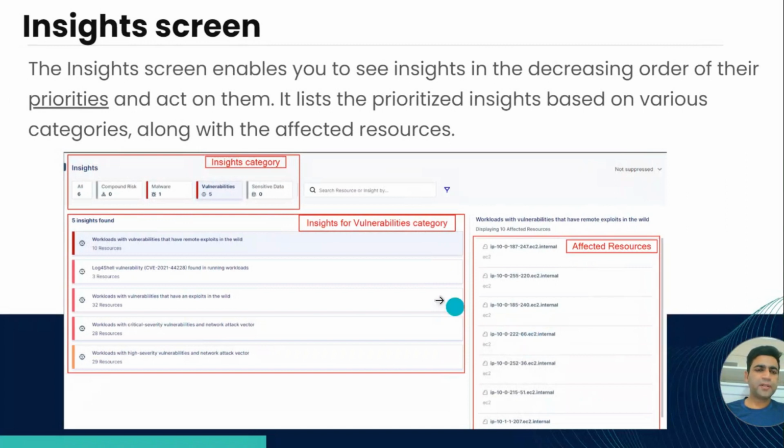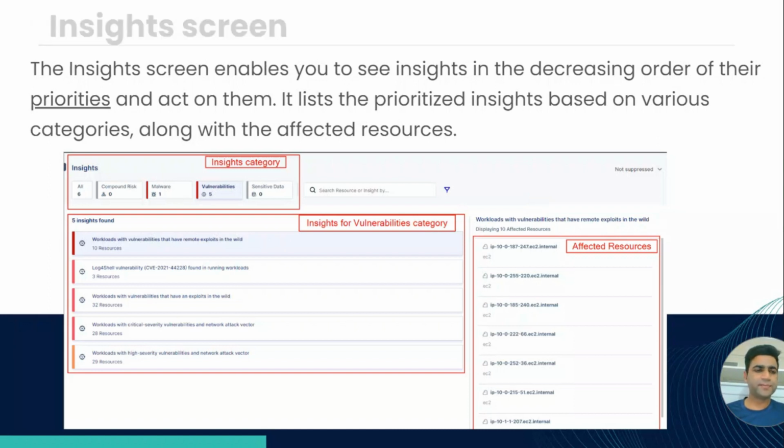This is the graphical interface of how the insights look. Here the front panel shows different tabs. Over here you can select from this. Then the bottom of this area shows different vulnerability categories. On the right hand side you could see different affected resources, like with this vulnerability, which is the resource that's going to be affected.